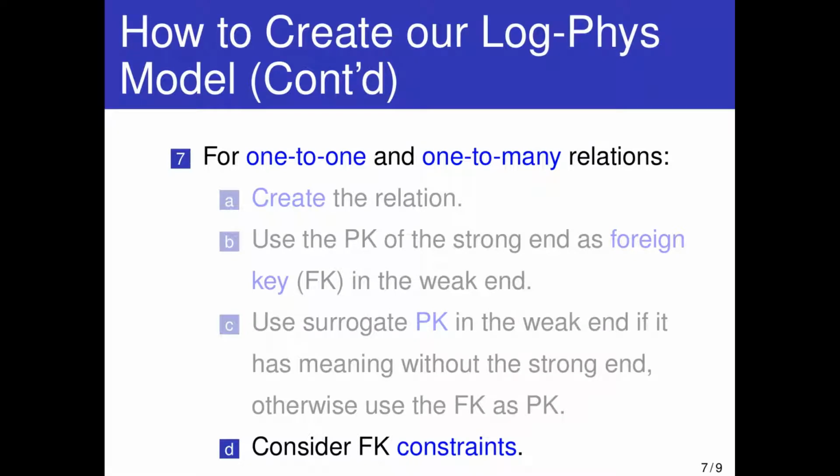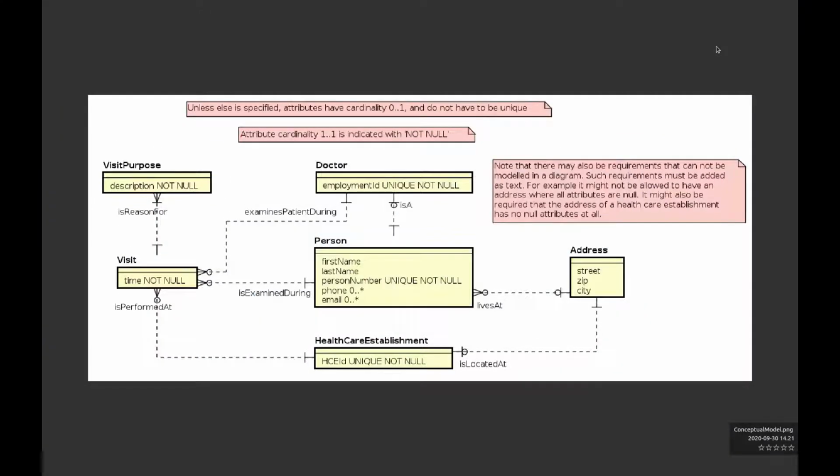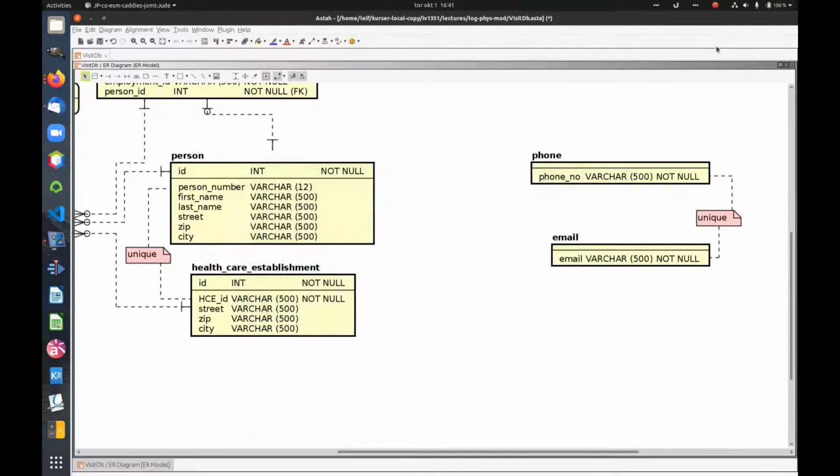So now we have completed step 7 of the 11-step process, and step 8, the next step, concerns many-to-many relations, and step 9 concerns multi-valued attributes. So if we look at our model, which one should we look at? If we look at this model, we see that we have completed all tables, all entities and all relations there are. If we look at this one, we see that we have still not handled the multi-valued attributes and their relations. But there is no many-to-many relation in any of the models.